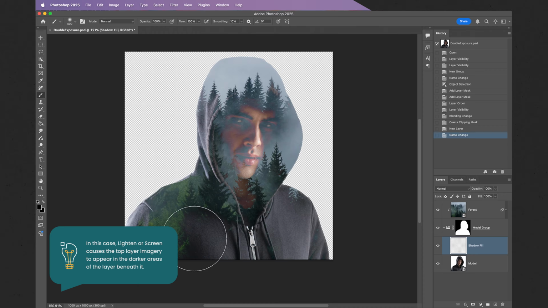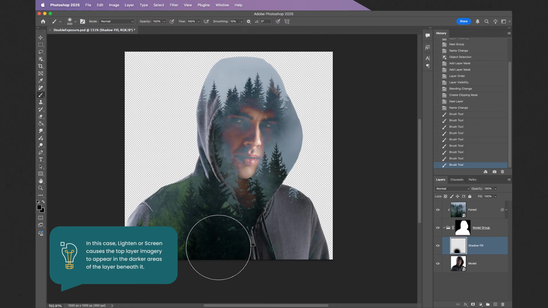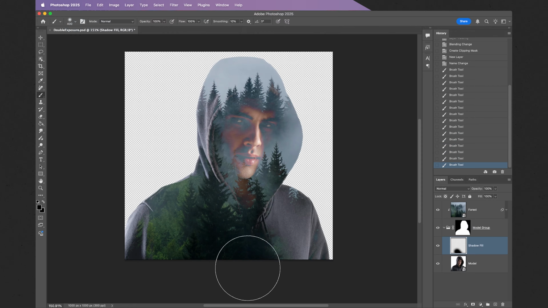And as you can see, as I paint, you can see that forest reappear in the image just like this. Of course, I can also lower the opacity, for instance, 15%. And in doing so, I can fade it in just like this.